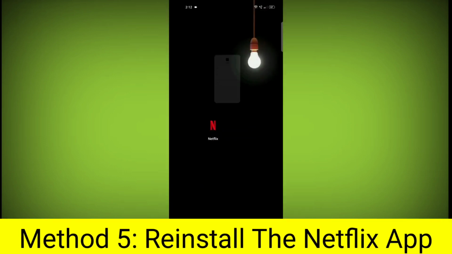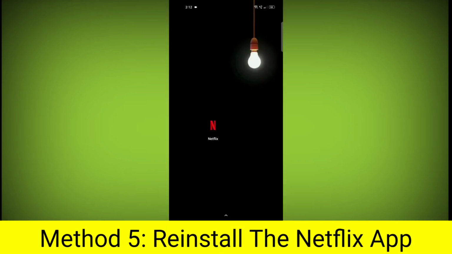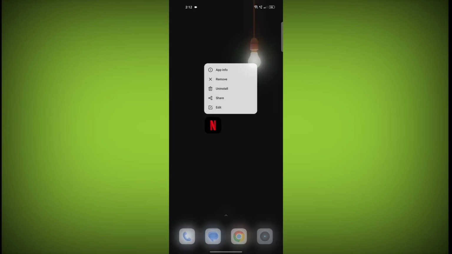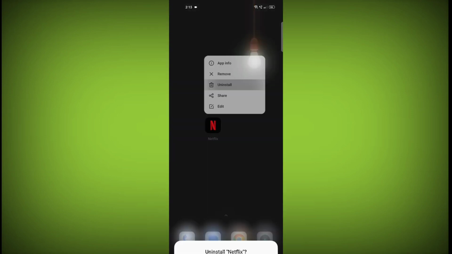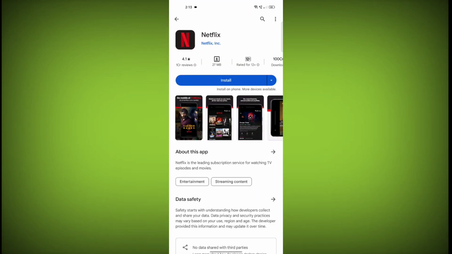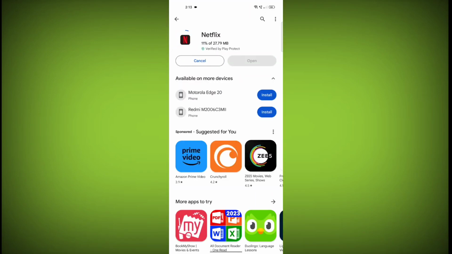Method 5. Reinstall the Netflix app. If you have tried all of the above steps and the error is still persisting, you can try reinstalling the Netflix app. This will remove the app completely and then install it again from the App Store or Play Store.